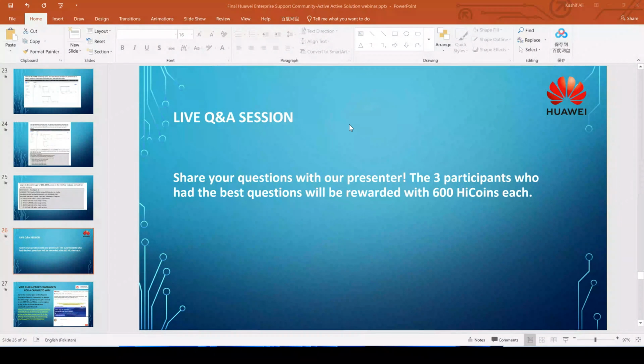Okay, there's a question: what is the role of the Quorum server in this architecture? As we discussed, the Quorum server is for arbitration. It is required for the arbitration. You need to have someone, a third party, who will decide which storage should be active.